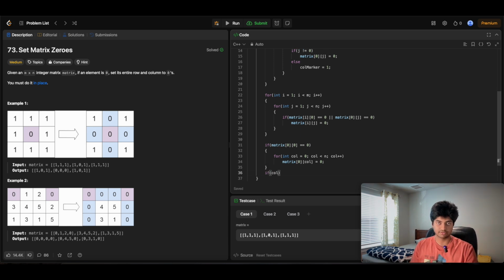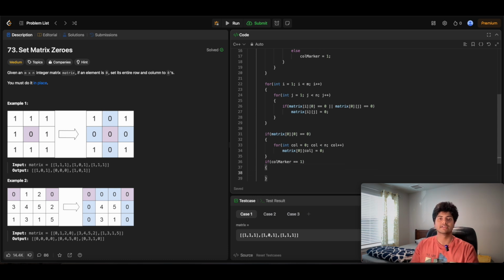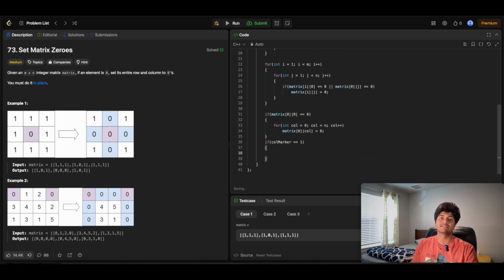After we do that first row, then we're going to check the column marker. So we're going to check, hey, is the column marker a 1? If that is the case, then we need to change everything in the first column to a 0. So same structure as the row that we changed above, except we just deal with the rows. So here, row plus plus, and then matrix row, and this is the first column. So we change that to 0.